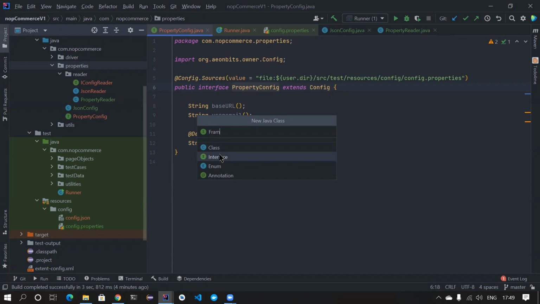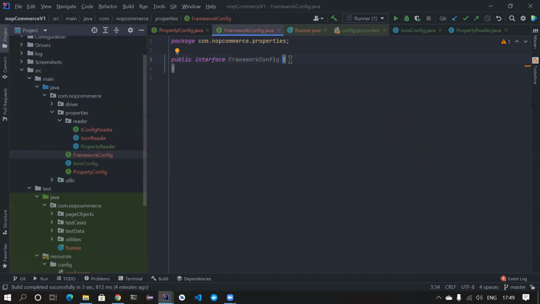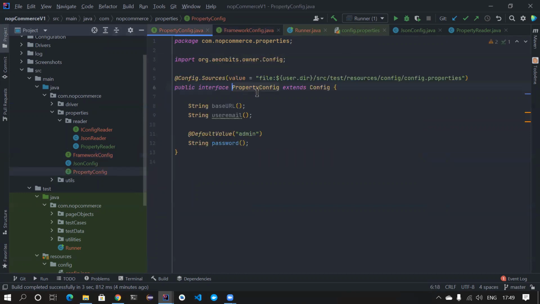So I have FrameworkConfig. Guys, this interface is not going to have anything, so we call it a marker interface. It's just going to be helping us define the return type. That's it. So this is a marker interface, and we are going to use that. PropertyConfig is not only going to extend Config, it's also going to extend one more interface called FrameworkConfig.